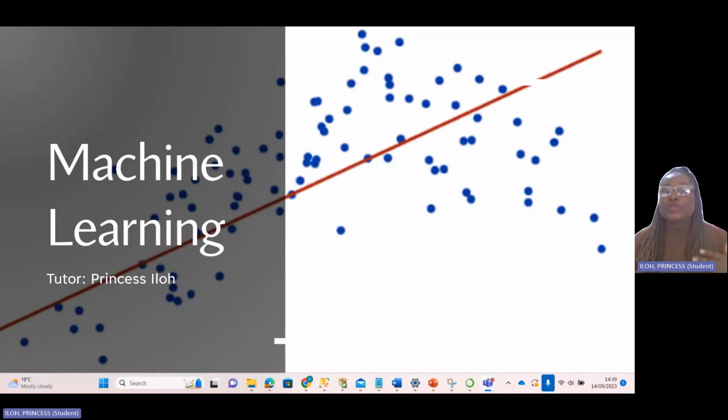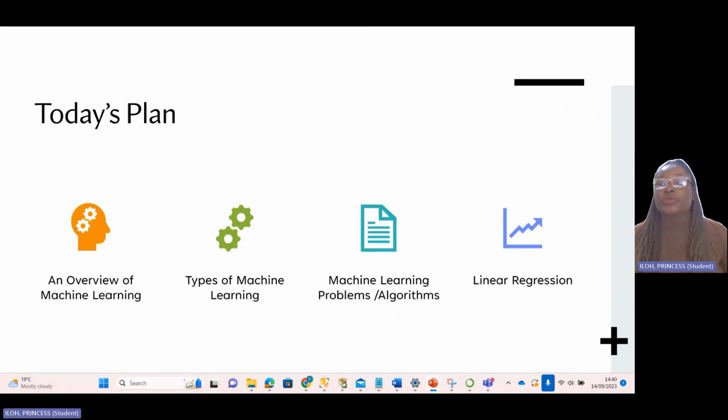So today we are going to do a brief overview of machine learning. Today's plan is simple. We are going to go over an introduction to machine learning, learn types of machine learning problems and algorithms, and linear regression.